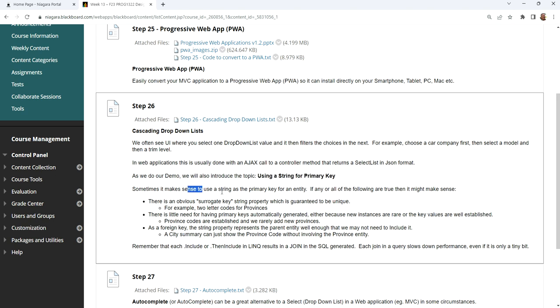So when does it actually make sense to use a string? Well, if any or all of these fit the situation, then it's a good reason to do it. First of all, you actually have to have something that is going to make a good, usually obvious, surrogate key, some string property that's guaranteed to be unique. That's the most important fundamental thing. We know a primary key must be unique, so if you don't have something that guarantees uniqueness, then don't go any further, right?